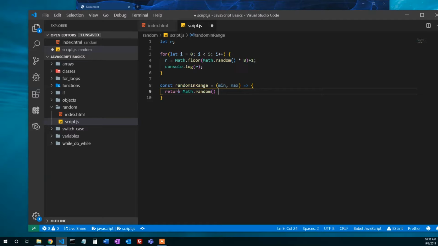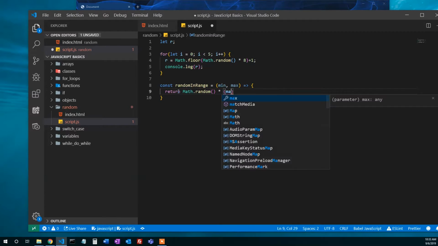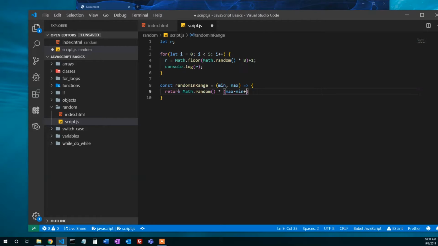So what do we want to multiply it by? We would want to multiply it by the maximum number minus the minimum number plus 1. So let's say I were trying to create a range from 1 to 5. The maximum would be 5, the minimum would be 1. You take 5 minus 1 plus 1, and you get 5. So you've got your right range for your math.random.